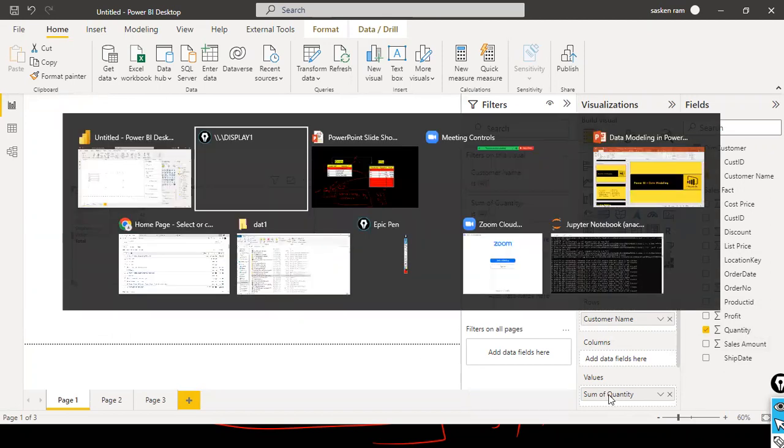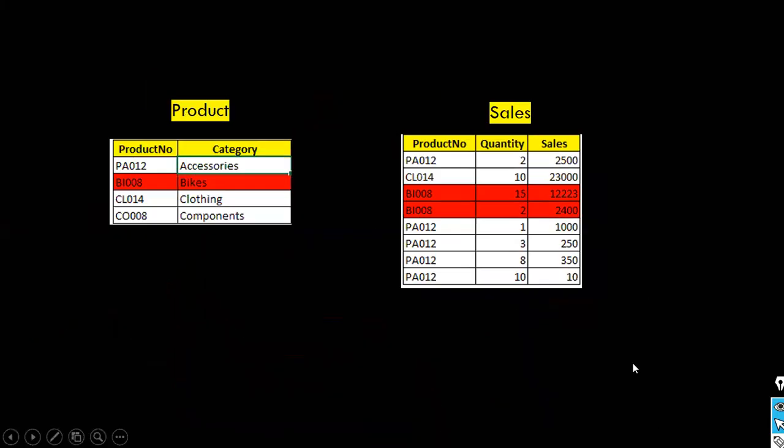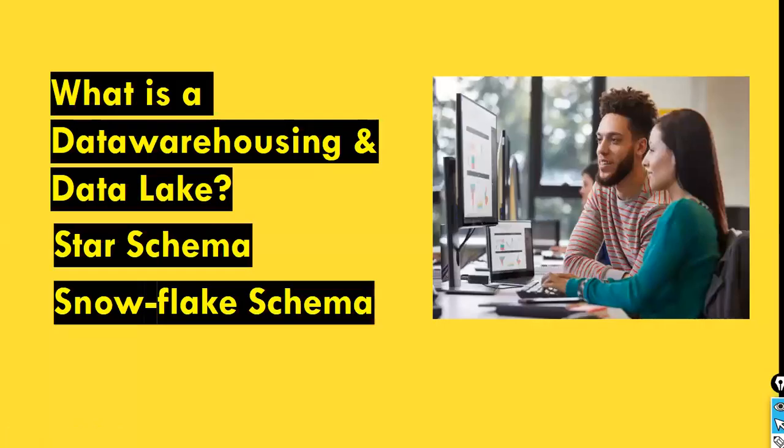Okay, next we will move on with understanding what is data warehousing, data lake, star schema, and Snowflake schema. These are the important topics. Every BI developer, you are a Power BI developer, I'm talking about business intelligence developer.